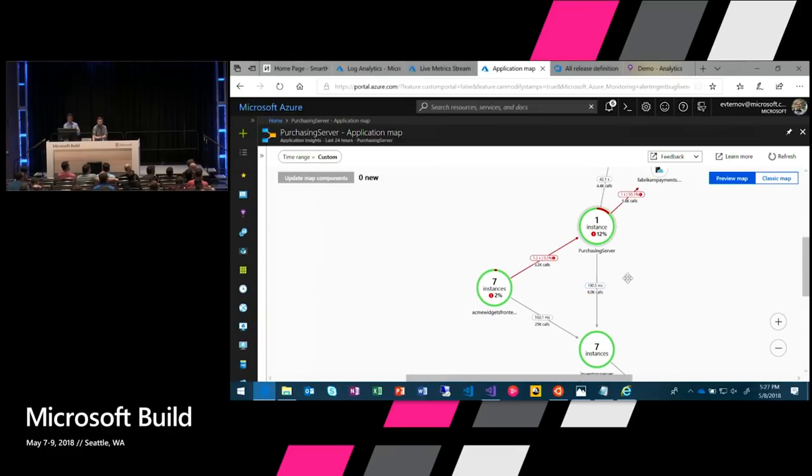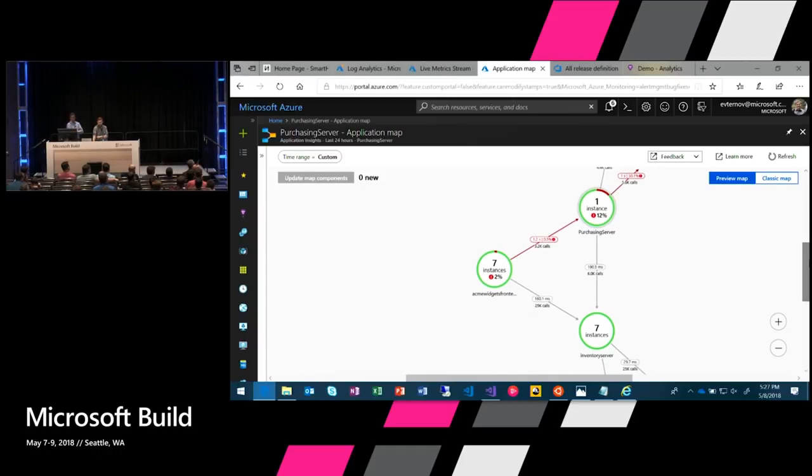What I have here is an app map pulled up for a more complex service. So I promised you I'd show you this. Here we actually have 3 microservices, and they're all talking to each other. There's a front end, there's a couple of backends. The backends are talking to each other. The front end is talking to both of them.